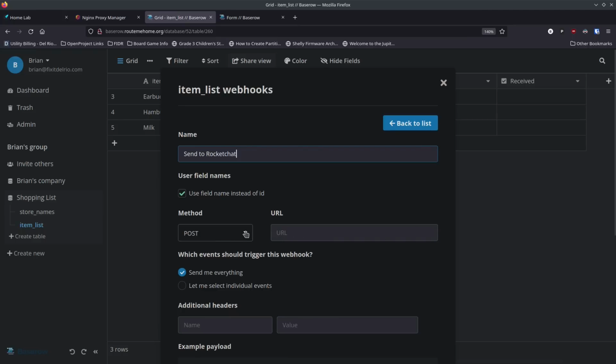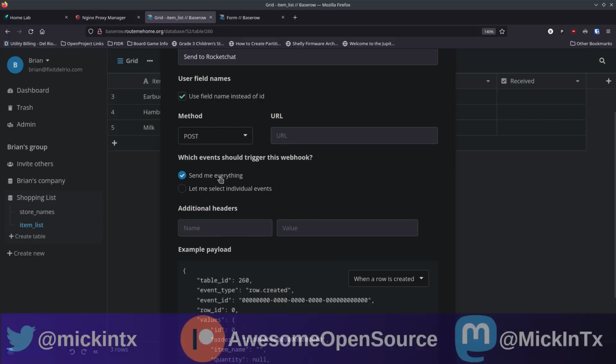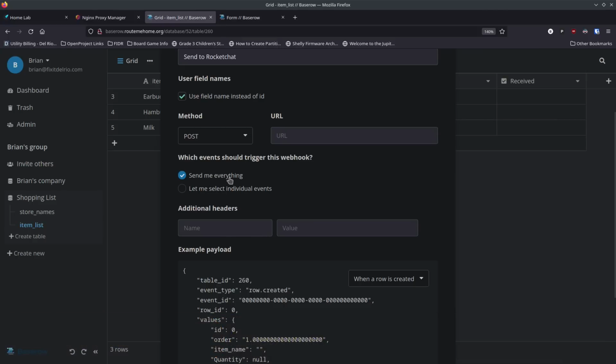Now it's a post for Rocket Chat. For other things it might be a get, but you just tell it, here's the type that I need. So the system where you're creating the webhook should tell you what kind of webhook you've created. So in this case it's a post, you put the URL in there, you just paste it in, and you can say, send me everything. So no matter what I do to this thing, whether I add, update, delete, doesn't matter, send me a message.